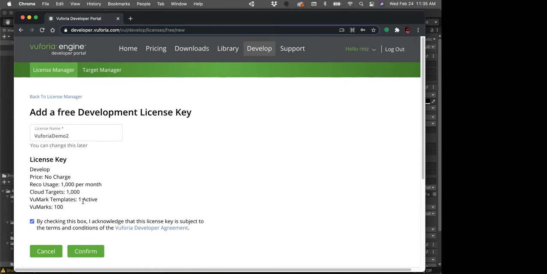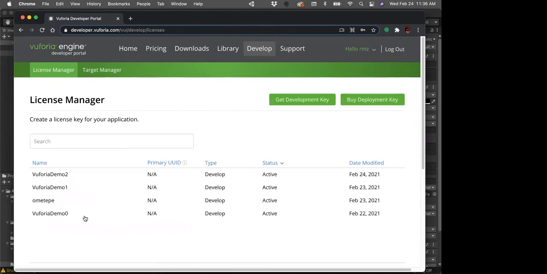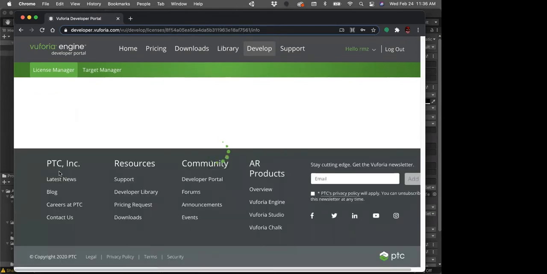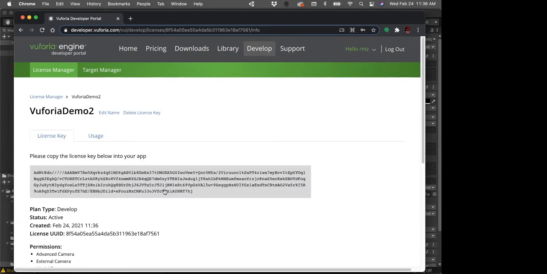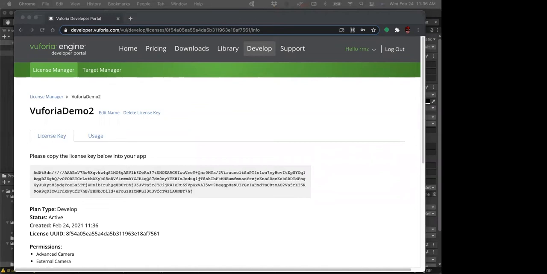And what I mean by pulls is that I'm going to use Vuforia to generate a database of images that I use in my project. And those are going to be the images that are the target images to generate some virtual content on my mobile device. So I'll click confirm. So now I have this new Vuforia Demo 2. It has a key, and this is the key that I'm going to copy later into my project.